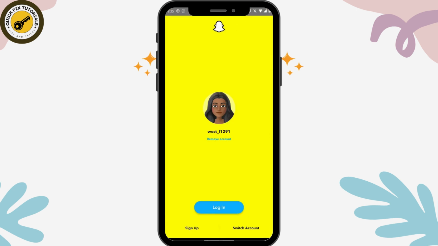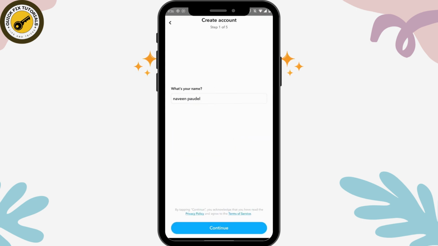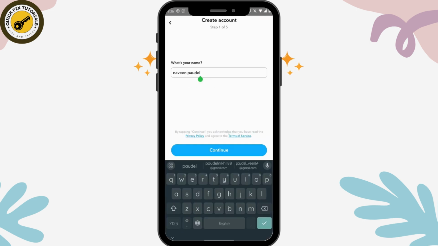And after logging out, now you can simply go for sign up and then continue, and here allow, and here you need to enter your name, and when it will ask you for your phone number, then you need to enter the phone number which you would like to remove from your current account. So after entering that phone number and after creating an account using that phone number, your phone number from your previous account will automatically be removed.